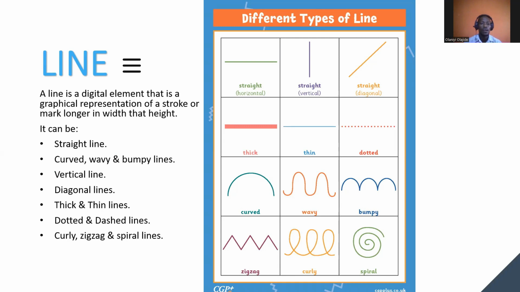So that is line for you, straight, horizontal. Then we have straight, vertical. Then we have straight, diagonal. We have thick, thin, dotted, curve, wavy, bumpy, zigzag, curly, spiral, perpendicular, parallel, arrow, and a host of other types of lines that we have.